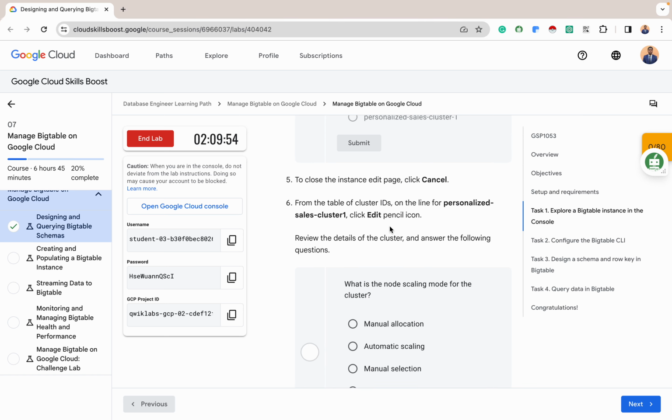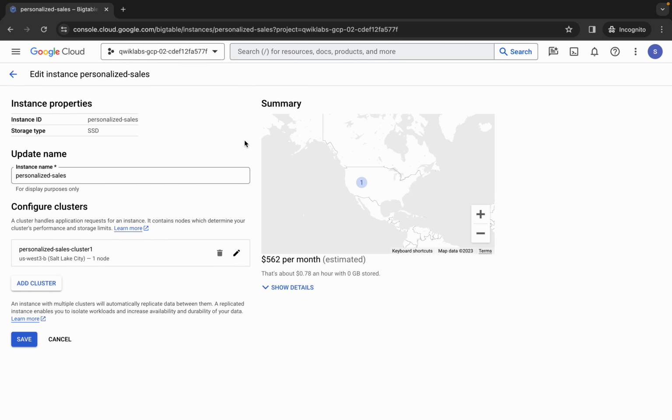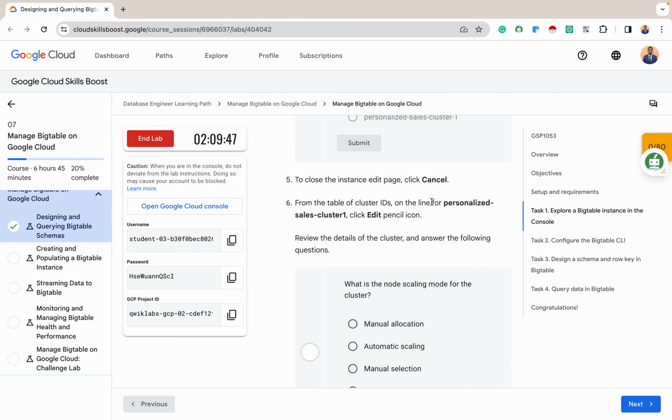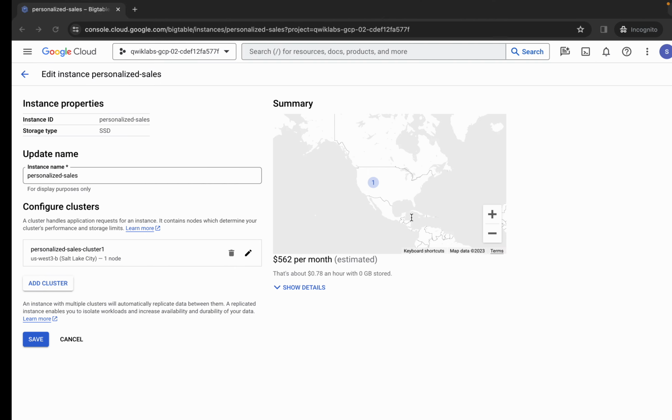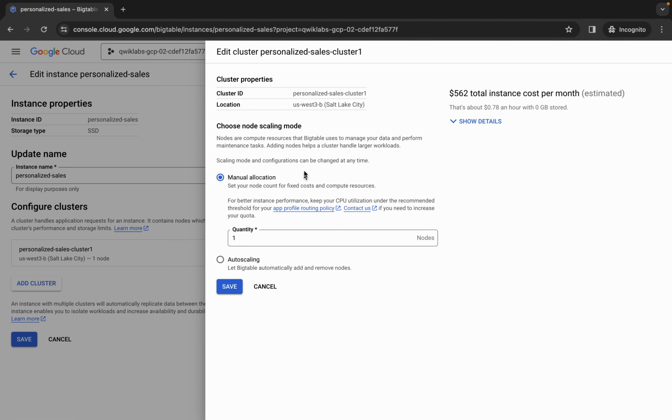So we'll just close that part. We can close this or just say cancel. And so from the table of the cluster ID on line 4, click the edit pencil icon. So we can do this edit and take a look at this. You can see we are using a manual allocation. The quantity is 1. Auto scaling not enabled.